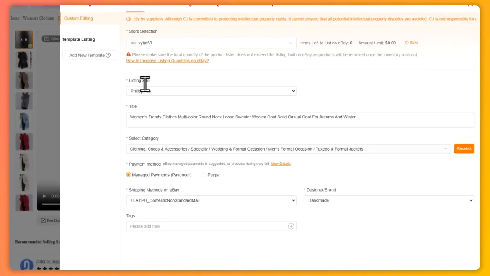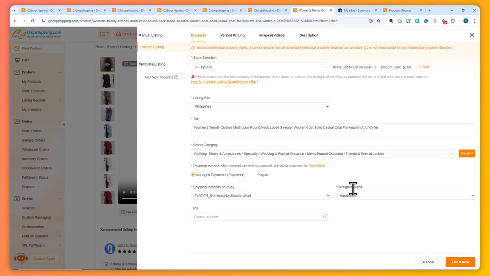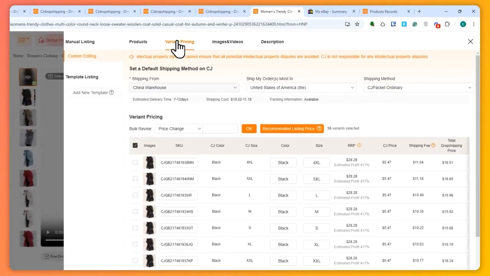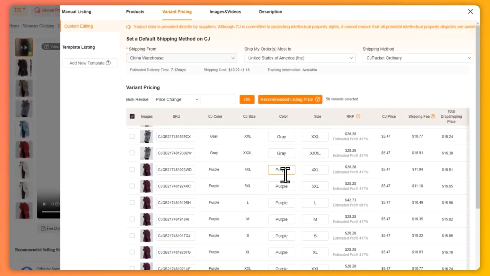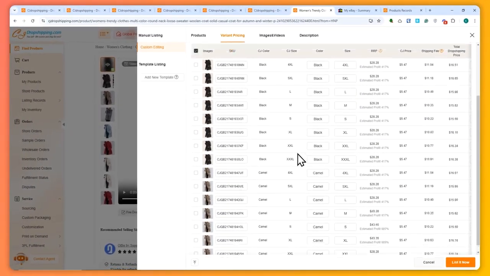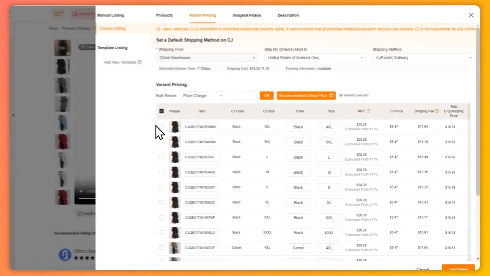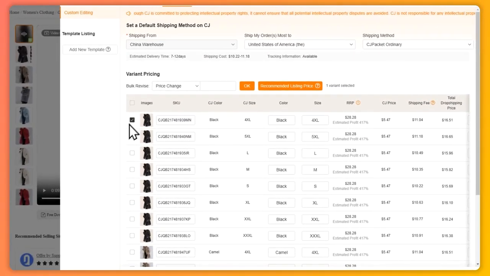And from here you want to select the listing site and so on, depending on your location, the title, select category, payment method that you'd want, shipping methods, and the designer brand. And then next is the variant pricing. So this is where you can see all of the variants for this product that you would want to add into your store. So you can just select specific variants. So let's say only this one right here. I'm gonna select that, and maybe also this one, just for an example.